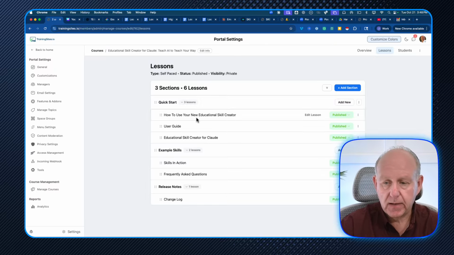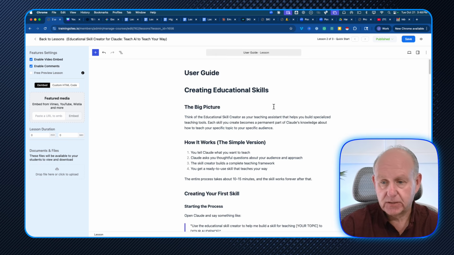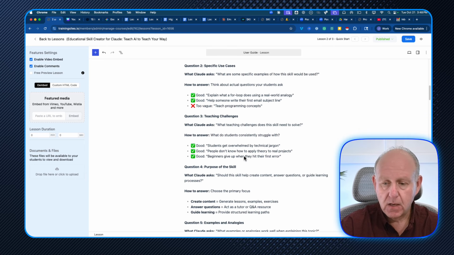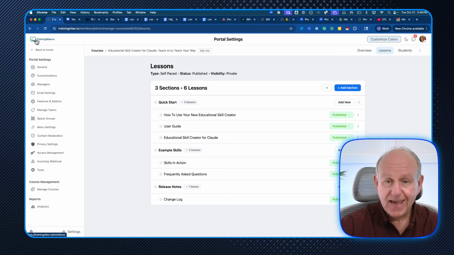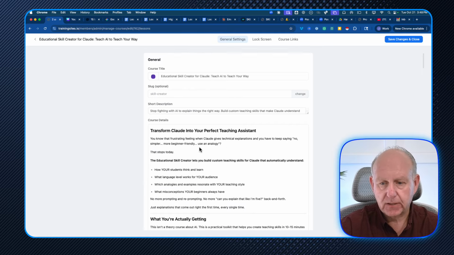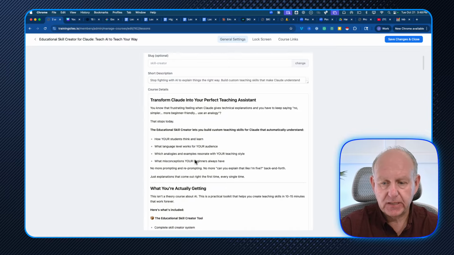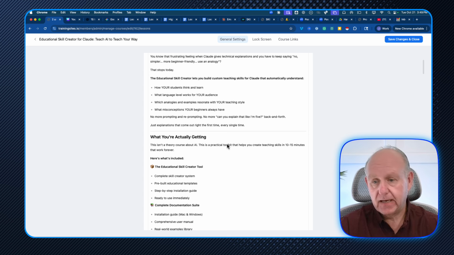So just to show how this works, if I put my user guide in, you're going to see that this is all of the material that I copied and pasted that Claude created on just that, creating the educational skills, how to do it. So it's step by step, well formatted, all put together. And if we go back and take a look at this, all the materials are here. If I go to edit information, I have the sales page content, which is transform Claude into your perfect teaching assistant. All of the stuff to get people to purchase and know what's in the course and what the actual skill does. It is all here, ready to go.